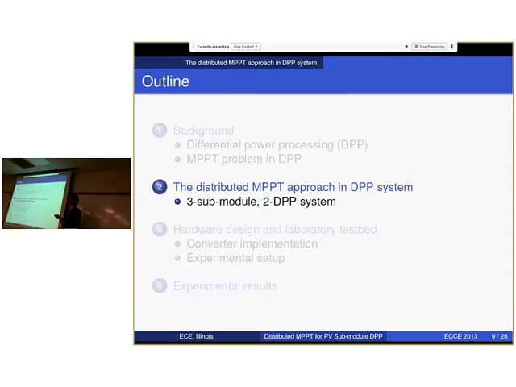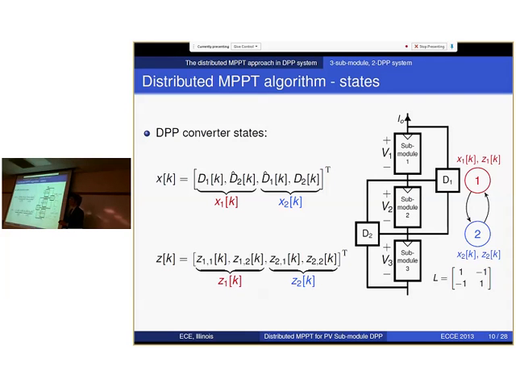So I'm going to explain the control algorithm with the simplest 3 submodule 2 DPP system. So here is how this system looks like. In this case, we have 3 submodules and 2 DPP converters. And let's define the state vector of this entire system to be xk. And we actually partition this xk into 2 different parts. And each converter only keeps track of their own part of xk, which is actually x1k here and x2k here.